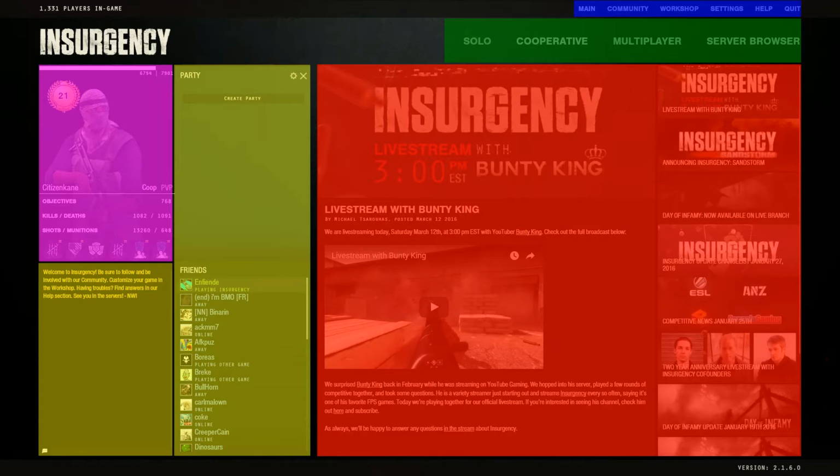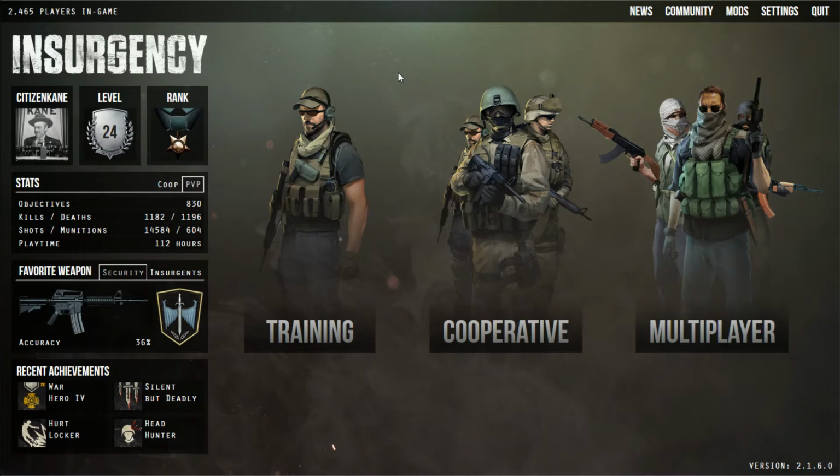And then probably the most important element is in green. Solo, cooperative, multiplayer, server browser. That's the heart of Insurgency. That's how you actually get into the game. Switching back to my design, you'll see I've taken that most important element and really put it front and center.